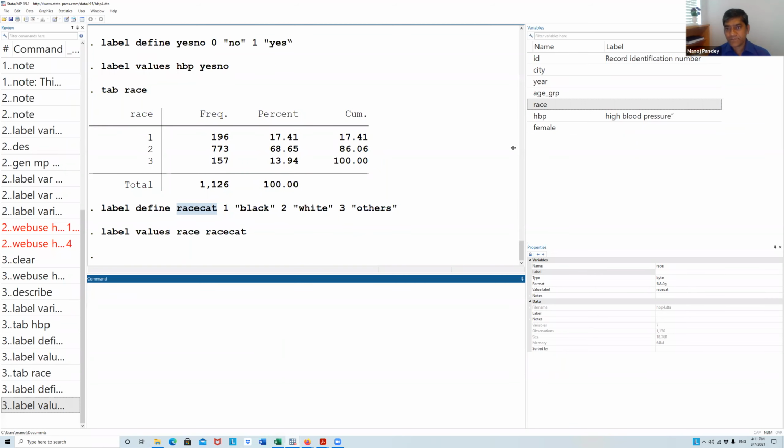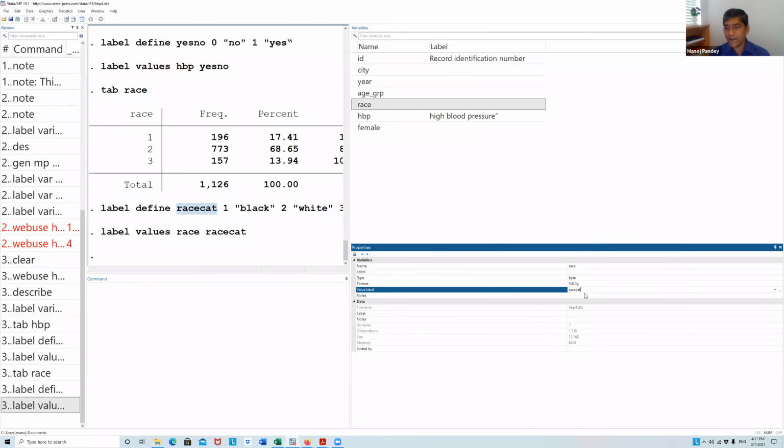Now, one thing you can see here is that the value label was blank initially, but now that we have put race category, this is mentioned here. You can go here and see there are 3 value labels available. If you want to change it to this one, it will be 0 and 1. This one is the sex label, which was already in the data set. So I'm fine with this one.